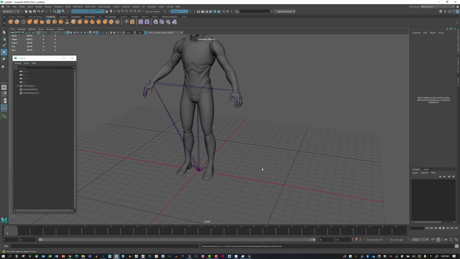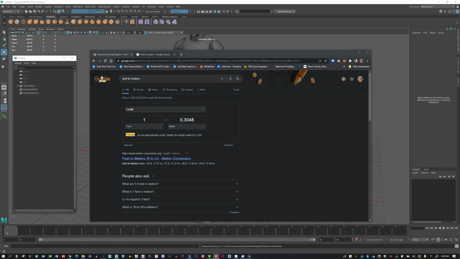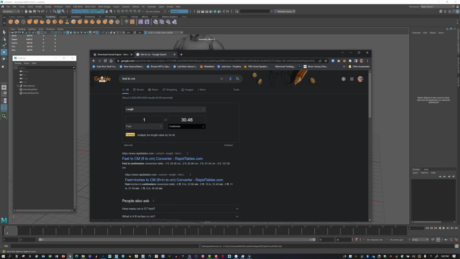The other thing that I wanted to show you is how to set up a cube to figure out maybe what a 6 foot man looks like. Okay, so this comes in pretty handy. If you just open up a web browser, you can type in feet to meters, and if I did 6 feet, that will give us 1.8288 meters. Now if I did feet to centimeters like this, 6 feet, that'll be 182.88. So all we're doing is taking the decimal point and removing the decimal point.